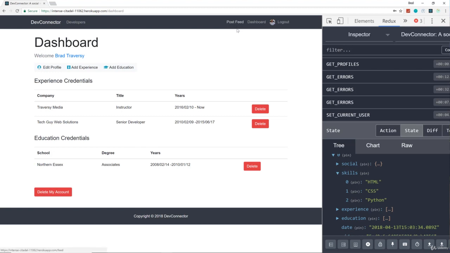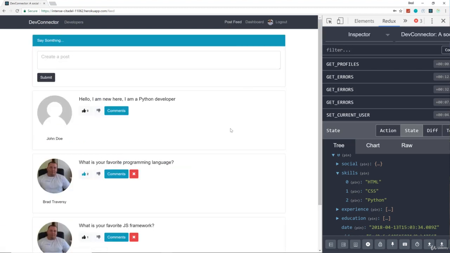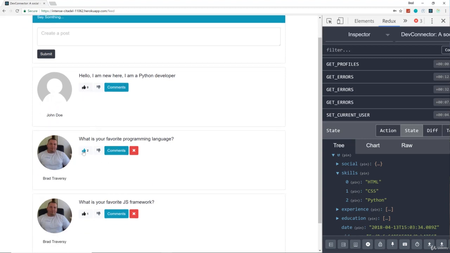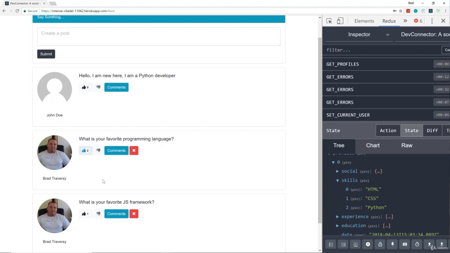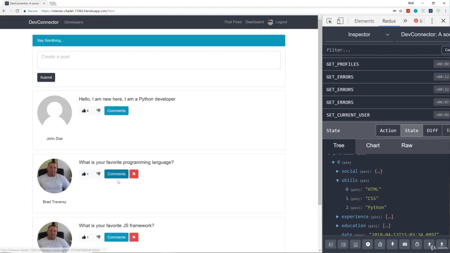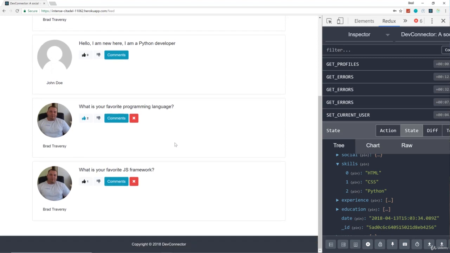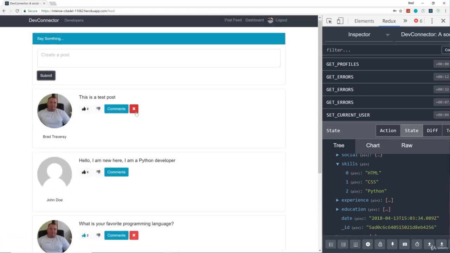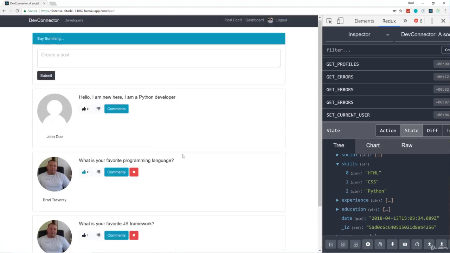And then we have a post feed. So if we click on this, you'll see that we can create posts. We can like posts. Any post that you like is going to have a green thumb, and I can't like it again. You can only like it once. Okay, if I unlike it, you can see that the green went away. All right. So if I create a post here, I'll just say this is a test post and submit. And notice that any post that is mine has a delete link or a delete button next to it. So I can easily delete that.